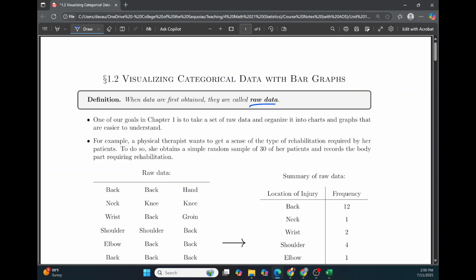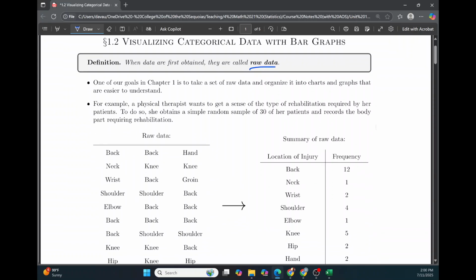And one of our goals in this chapter is to take a set of raw data and organize it so that it's easier to make sense of. The first stop along the way is to take raw data and transform it into a frequency distribution or a frequency table. Those are kind of synonymous terms.